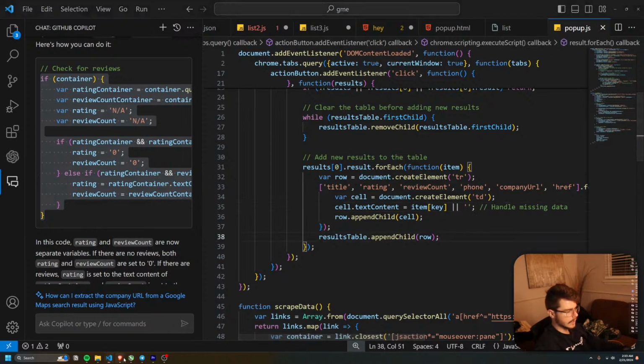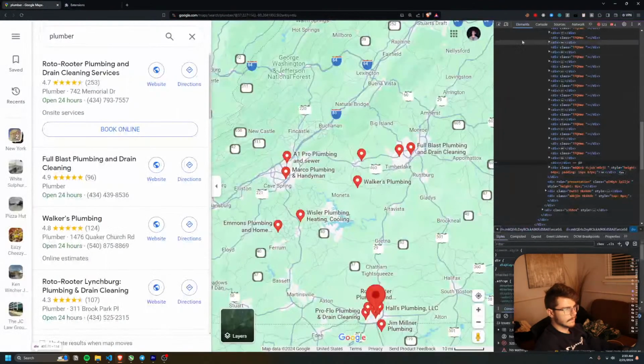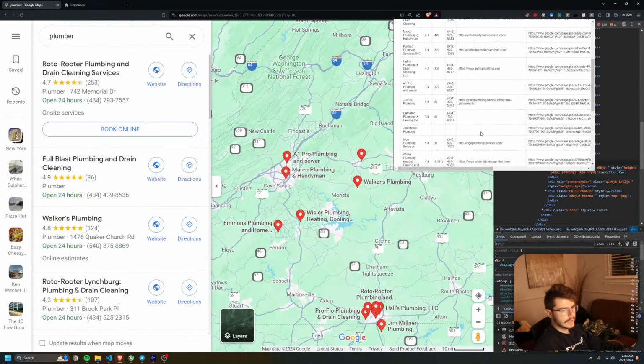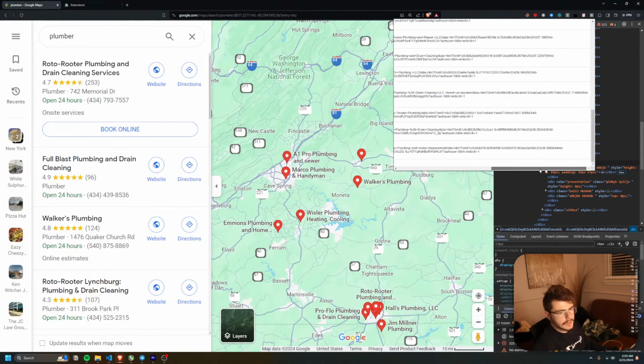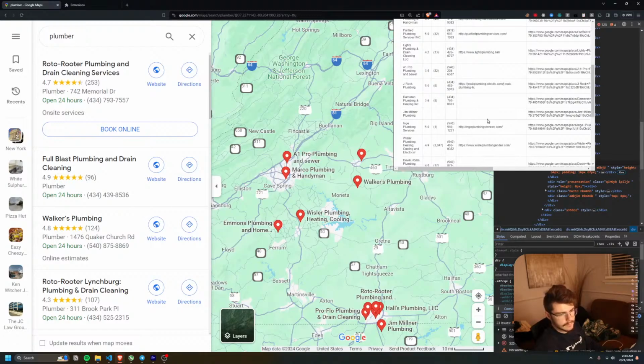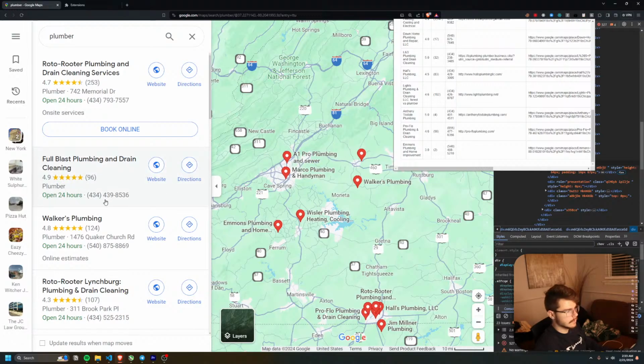Handle any missing data. Empty. Look at that. Just empty boxes. That's exactly what we need. Perfect. So now if it doesn't exist, we just have an empty box. And we can go to the links and whatnot.